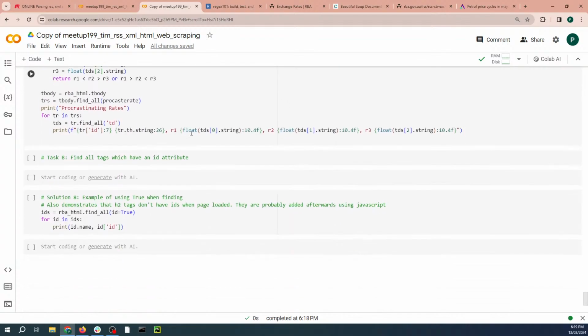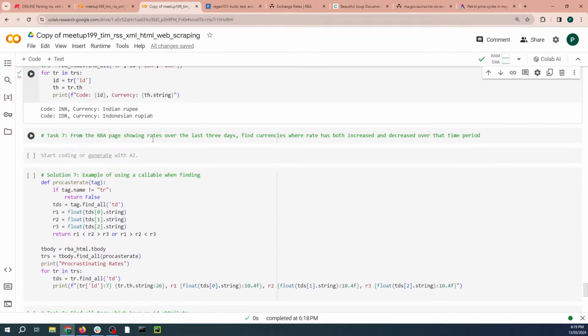Alright, so we've got a couple more tasks here, just to show you a couple more different ways of doing things. From the RBA page showing those rates over the last 3 days, find the currency where the rate has both increased and decreased over that time period. So what this task is doing is showing you some even more complicated filters that you can use when you're using the find command.